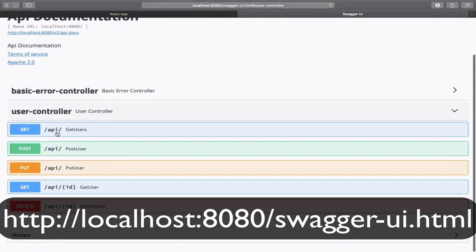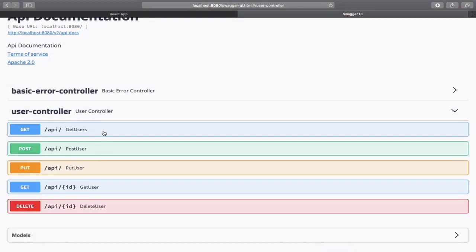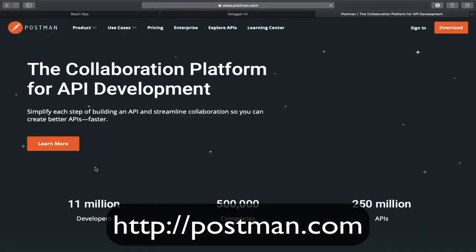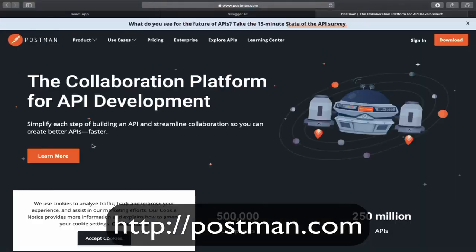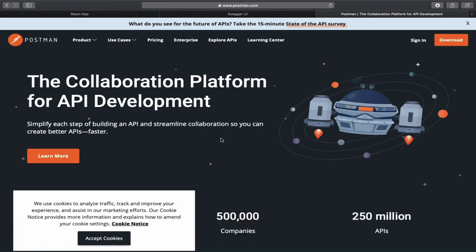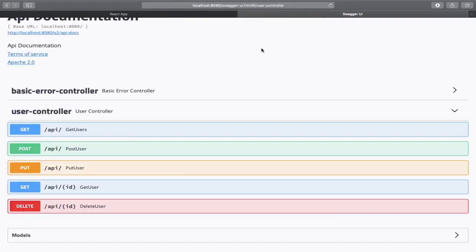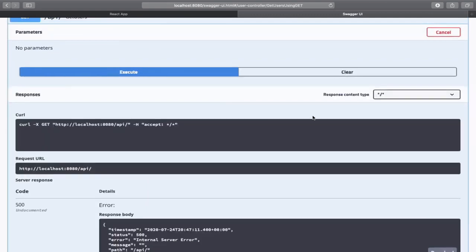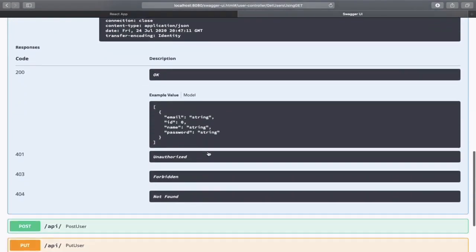User controller. So we don't need to use Postman. You can use Postman. You can grab your Postman from postman.com if you want to. This is a tool for connecting or testing your API. You can use this if you want to, but if you are using Swagger, you don't need to use Postman anymore. So here, get things, try it out, execute this, and you will get this.